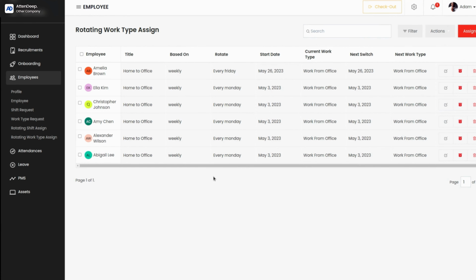And we have the rotating work type as well as the rotating shift assign and all. So we'll talk about that in detail in another video.